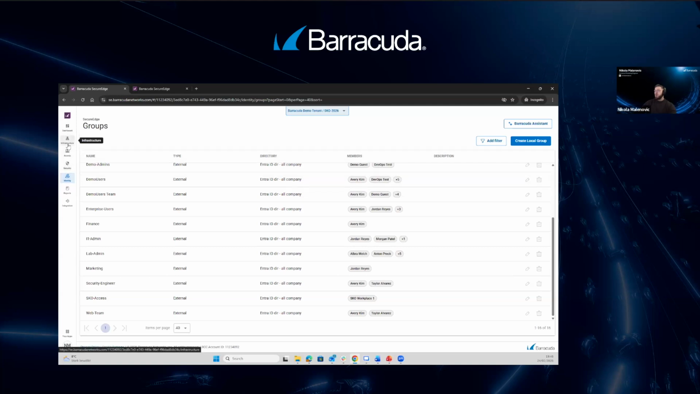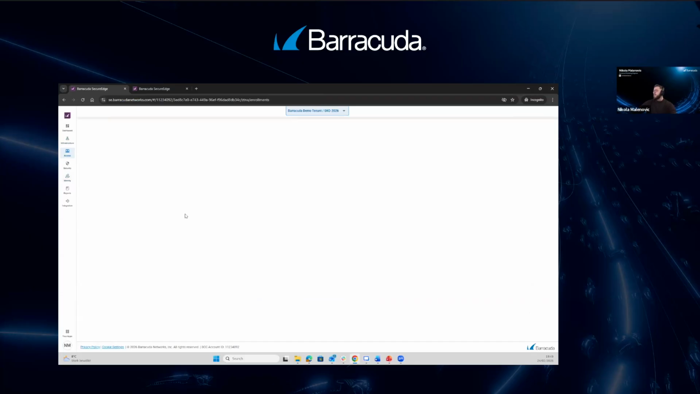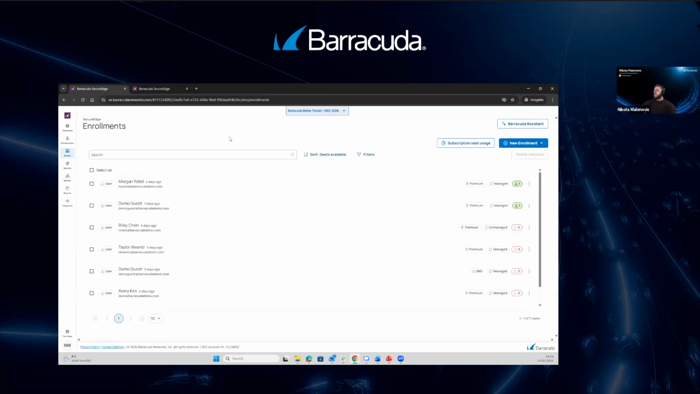Now, we also need to somehow enroll our users, right? We've added them to the environment, but we also need to enroll them. For this, we will move to infrastructure, then access and then enrollment. Here you can see the list of all the users that have been enrolled in this environment, and the type of licenses they are using. For example, these 4 are using premium. This one is using DNS, right?